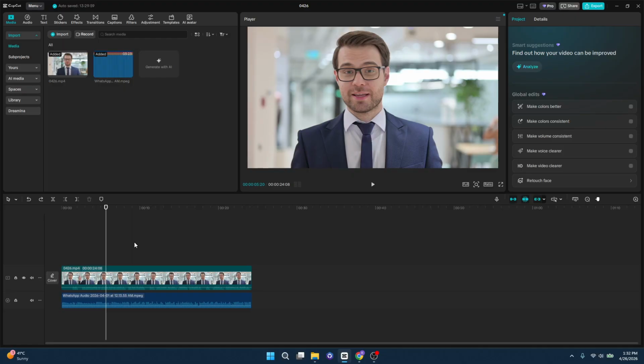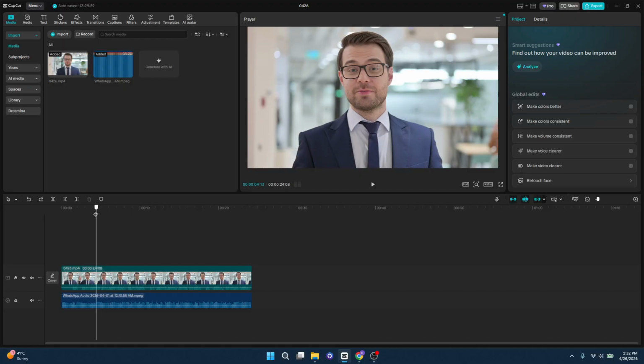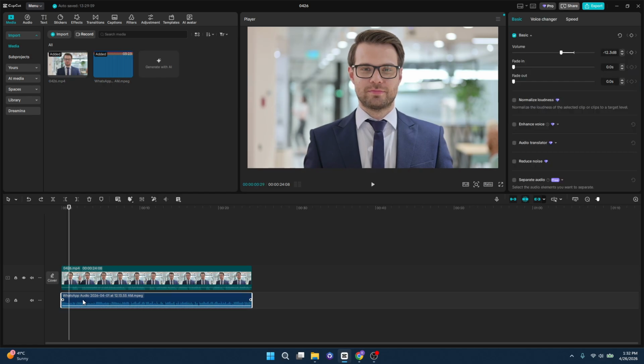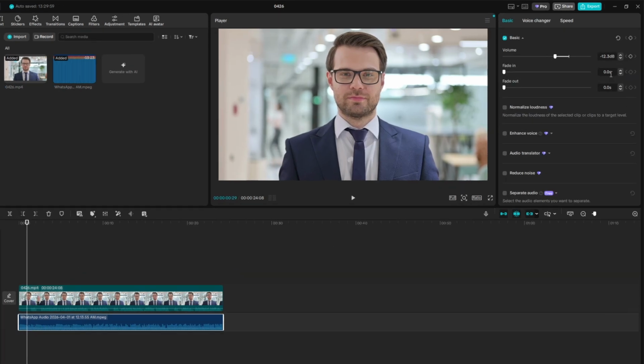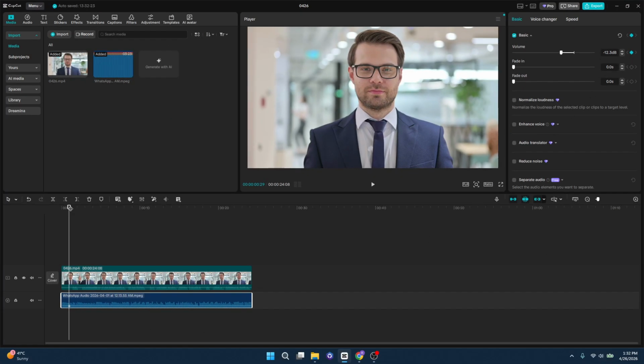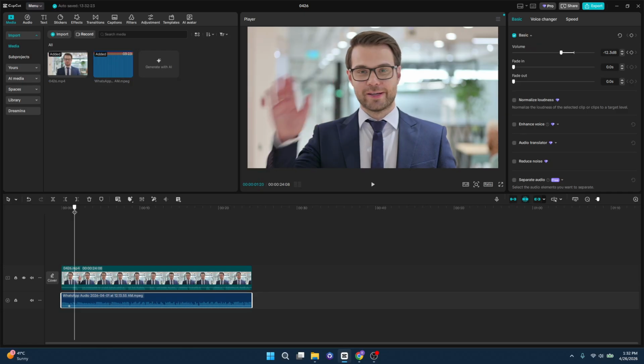To fix this, we'll use keyframes to lower the music volume whenever someone is speaking. In your timeline, move to the point just before the narration begins. Select the music track and add a keyframe at the current volume level. Then, move slightly forward to where the voice actually starts.